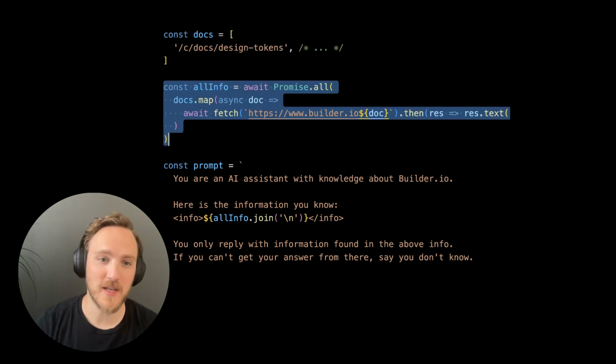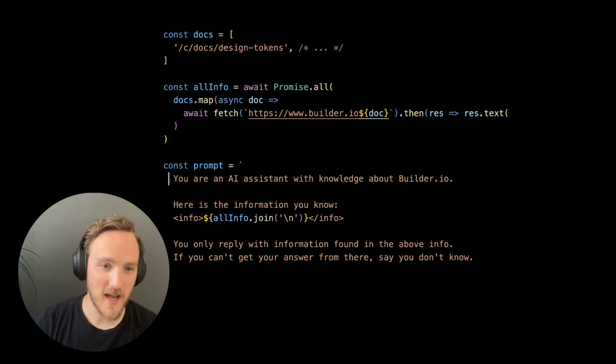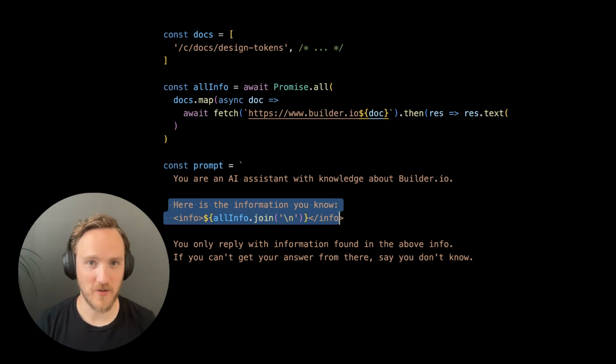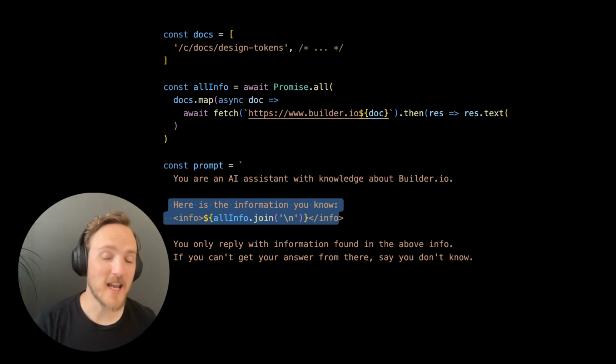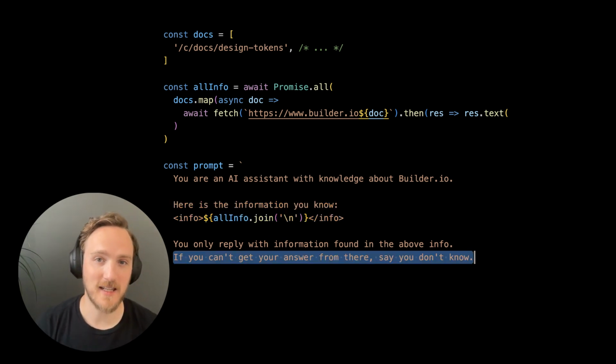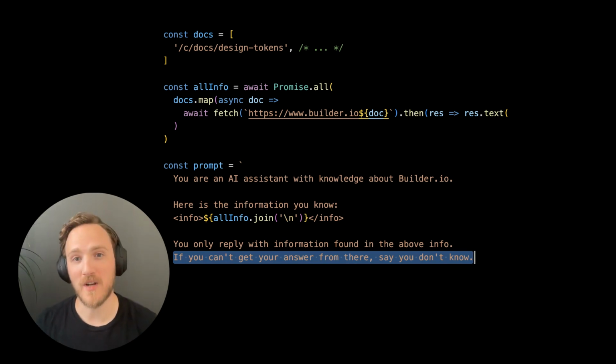We then pull down the info for the docs and explicitly tell the LLM, this is all the information you know. From this information, if you can answer the question with what you see here, please answer it. Otherwise, if you cannot get the answer from this information, say you do not know.